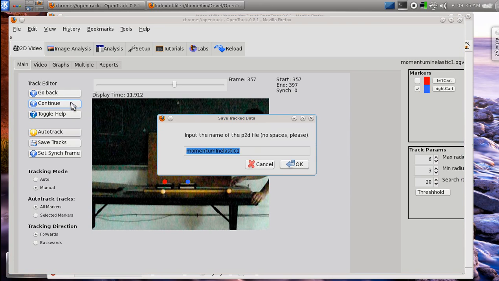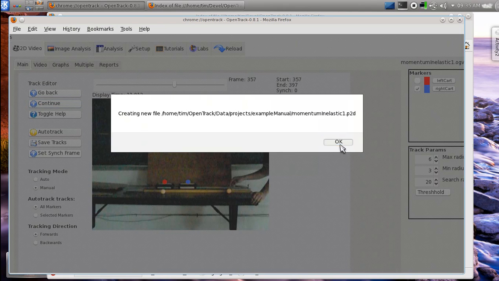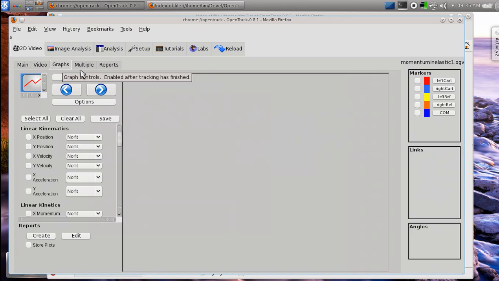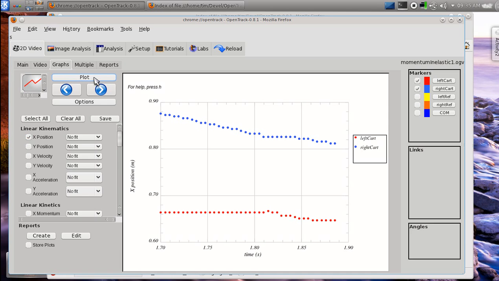Okay, continue. We'll say OK. Creates the data file. And now if I want to show a graph, let's do left and right. We're just going to do the X position and plot. So you can see it's a little bit shaky, and if you do this automatically, this kind of bumpiness you're not going to see. The tracking algorithm is actually quite good.